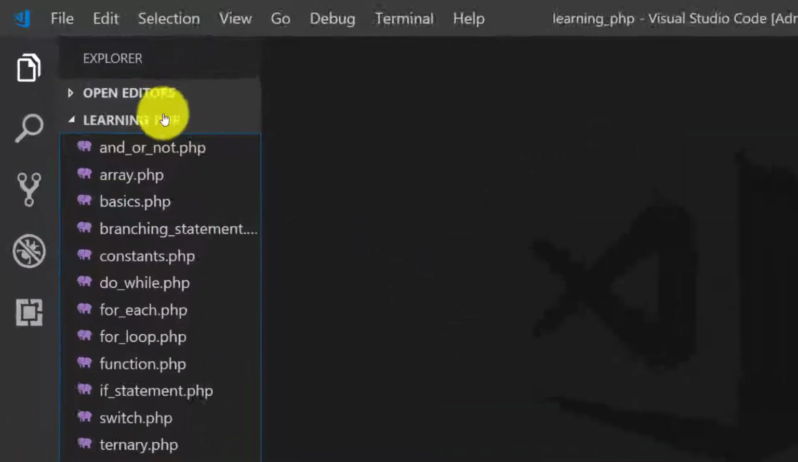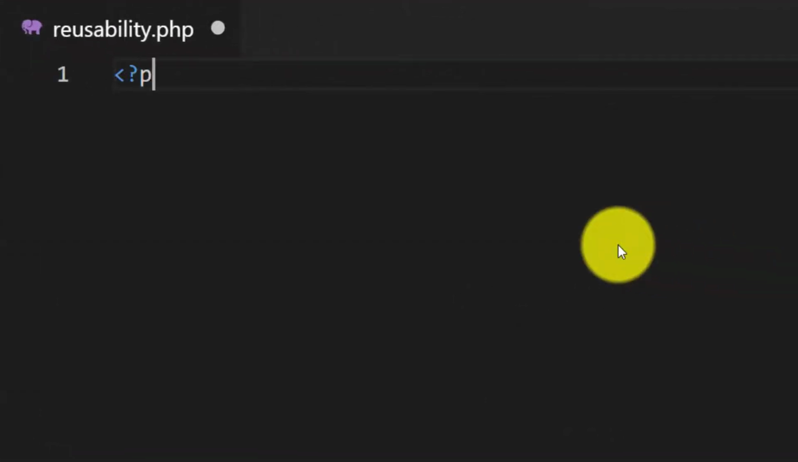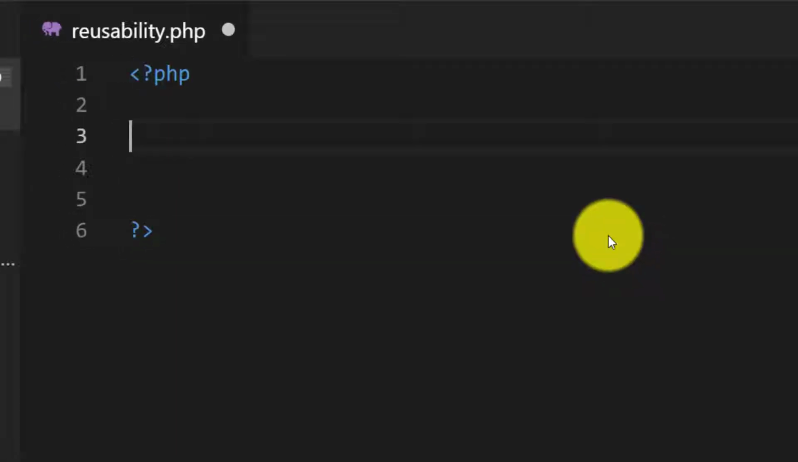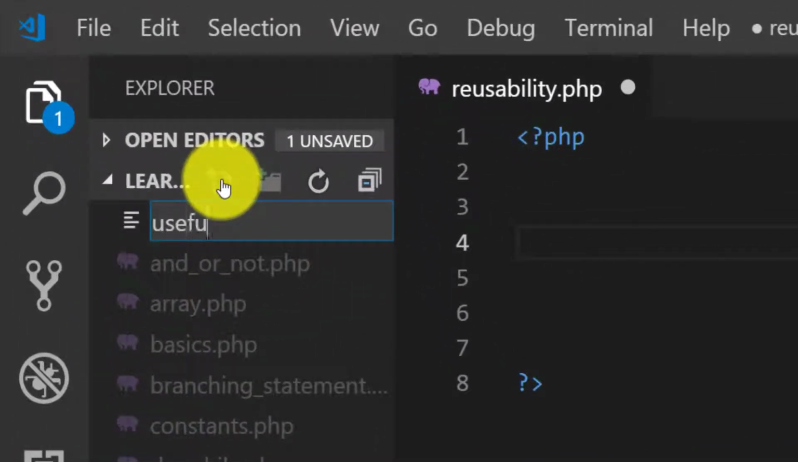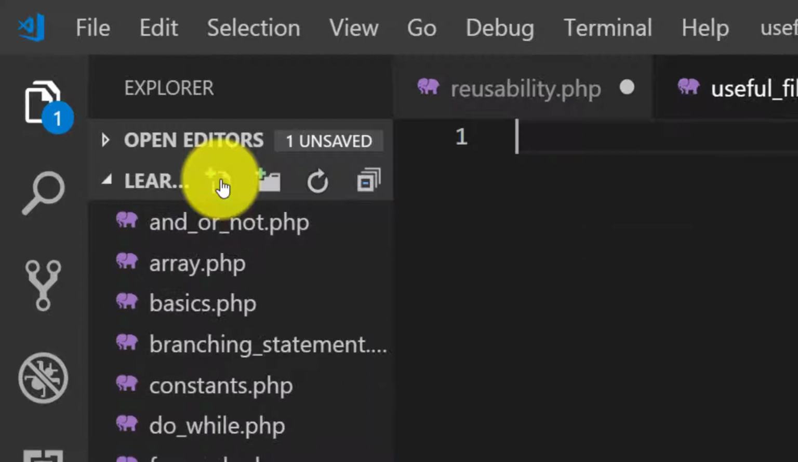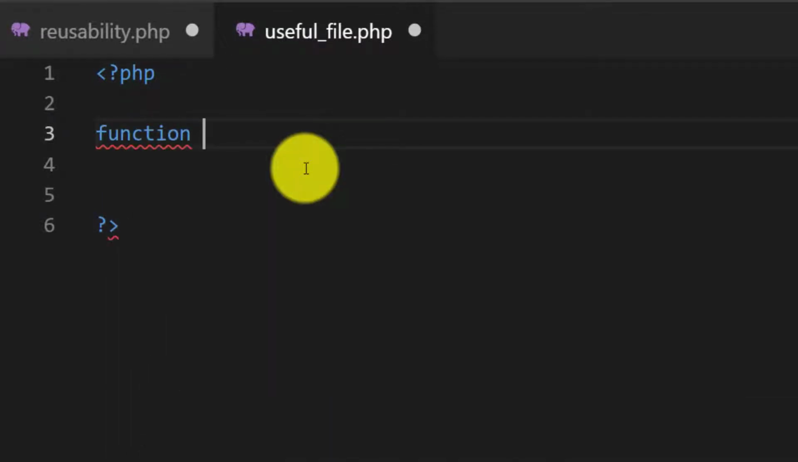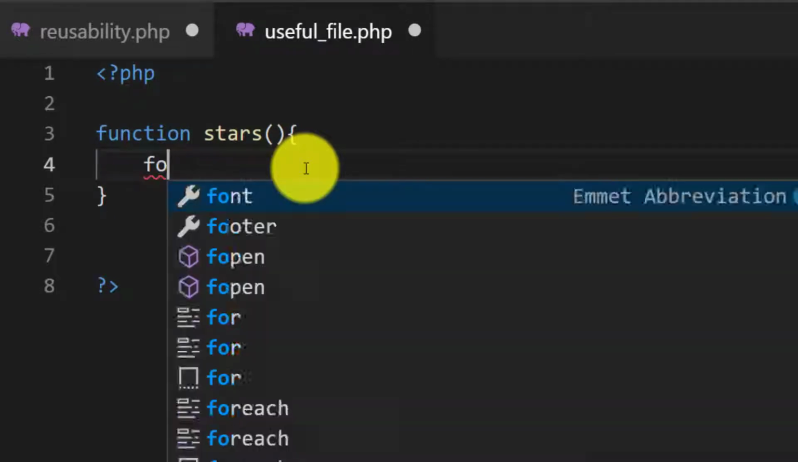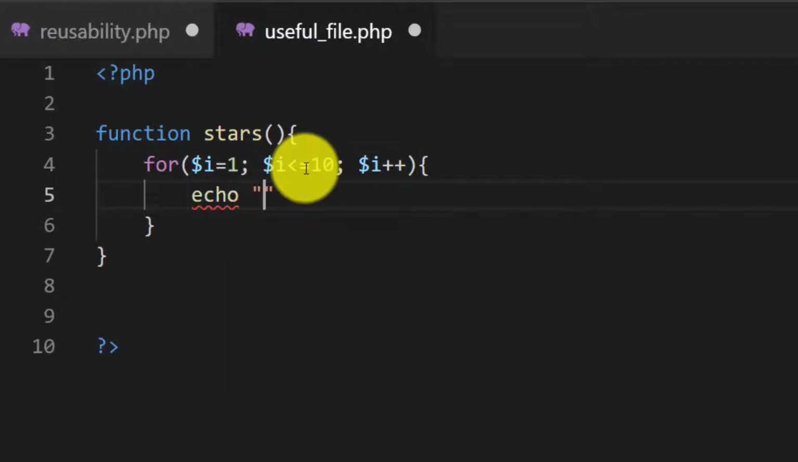Let's create a new file, reusability.php. And let's create another file, usefulfile.php. Let's make some functions here. Function stars: $i is equal to 1 and $i less than or equal to 10 and $i plus plus.